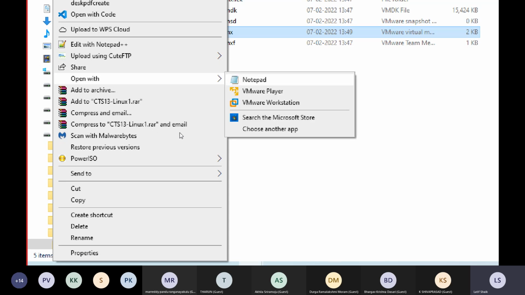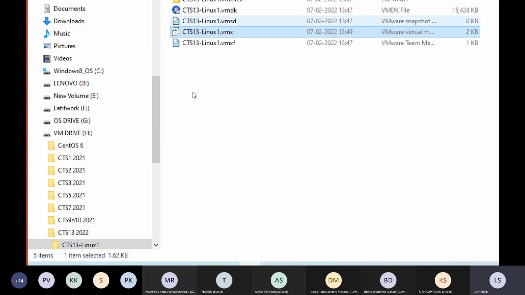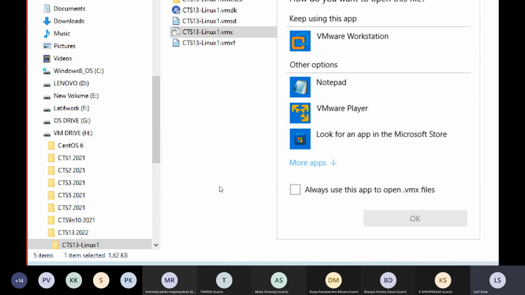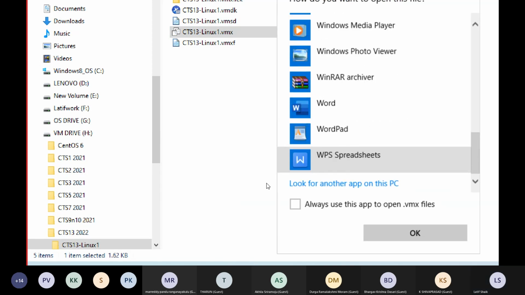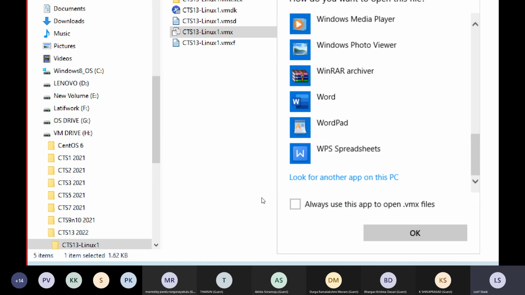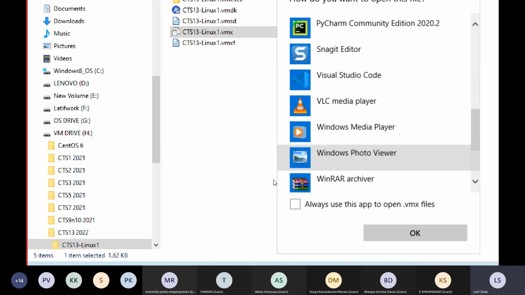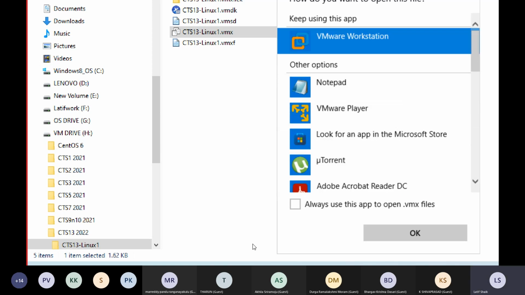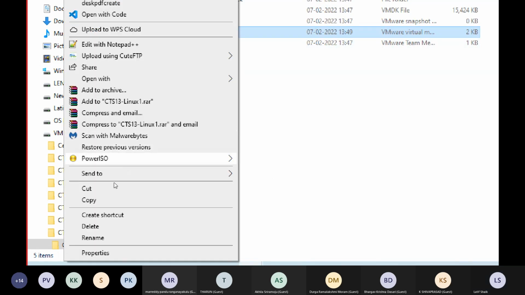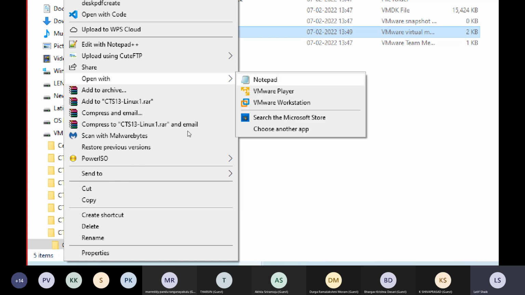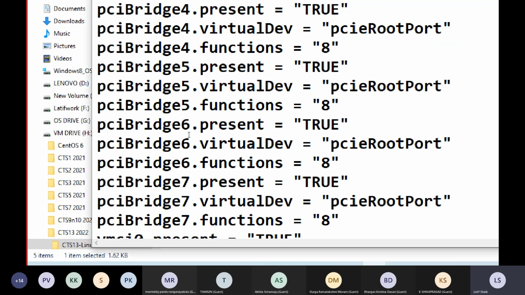Open with Notepad. If Notepad is not showing, go to another app and search for Notepad in the list. Never check this option. Don't check this option when you are selecting Notepad. Or you can look for another app and browse the Windows folder. See, in the Windows folder, notepad.exe is there. You can select Notepad from here. I have the direct option because I've been doing this for so many days. So open with Notepad and scroll down this entire text.